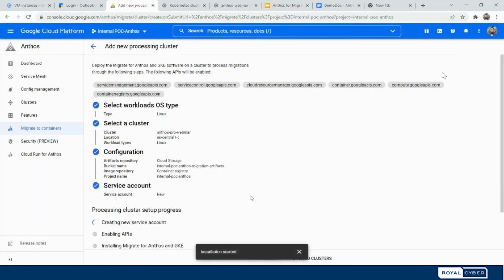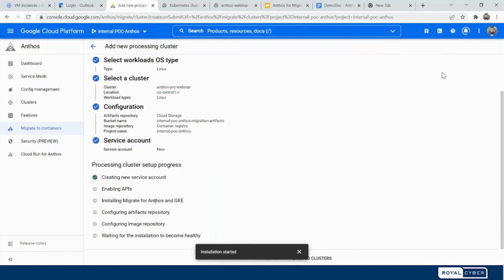Then we are going to deploy this. Once it's deploying, it's going to create those service accounts, enable all the required APIs, and then install Migrate for Anthos, which is basically an agent that is going to be installed on GKE. And then it's going to configure the artifact repository, which is also a very important step in this entire process. And then finally, it's going to configure the image repository as per requirement for this specific processing cluster.